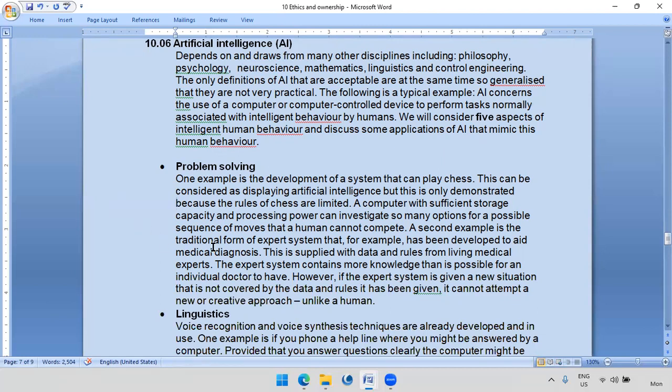A second example is the traditional form of expert system that, for example, has been developed to aid medical diagnosis. An expert system to diagnose sicknesses. This is supplied with data and rules from living medical experts. So the systems are fed with the necessary data and information from the living medical experts. The expert system contains more knowledge than is possible for an individual doctor to have. Individual doctors obviously have limited capacity; there are specialists dealing in chest or lung, brain or something. They are limited. That's why it's specialized. Whereas for computers, the capacity can be increased.